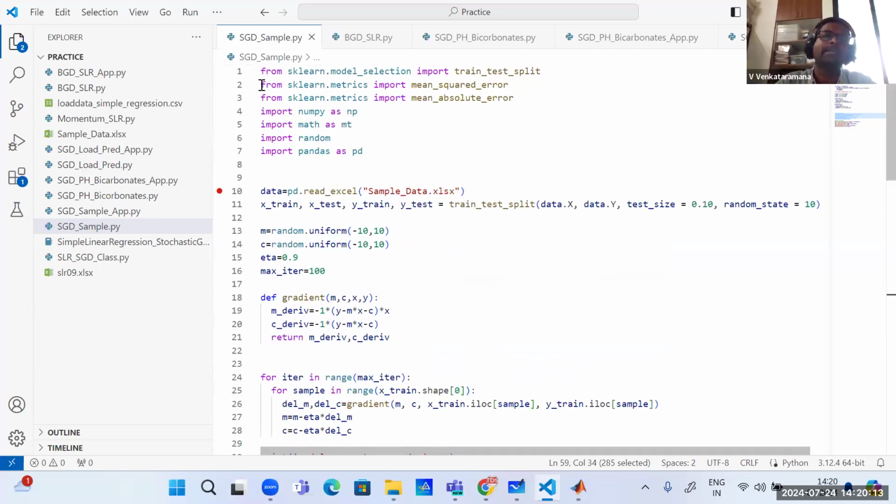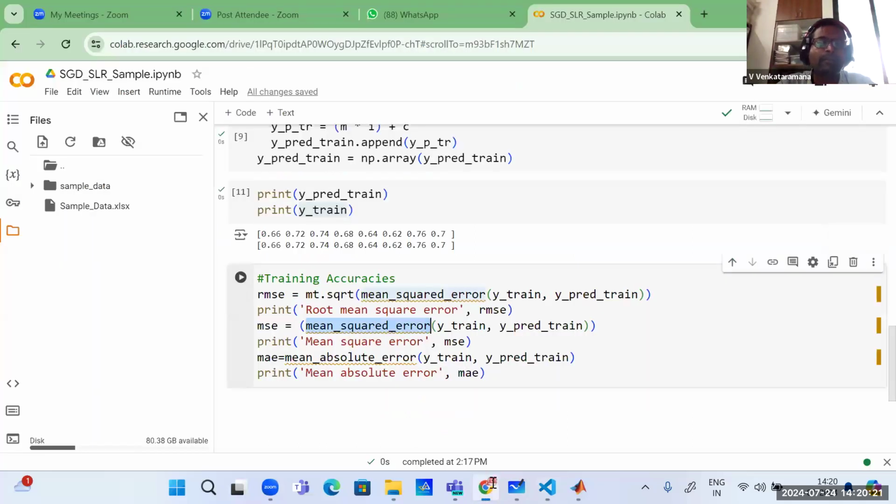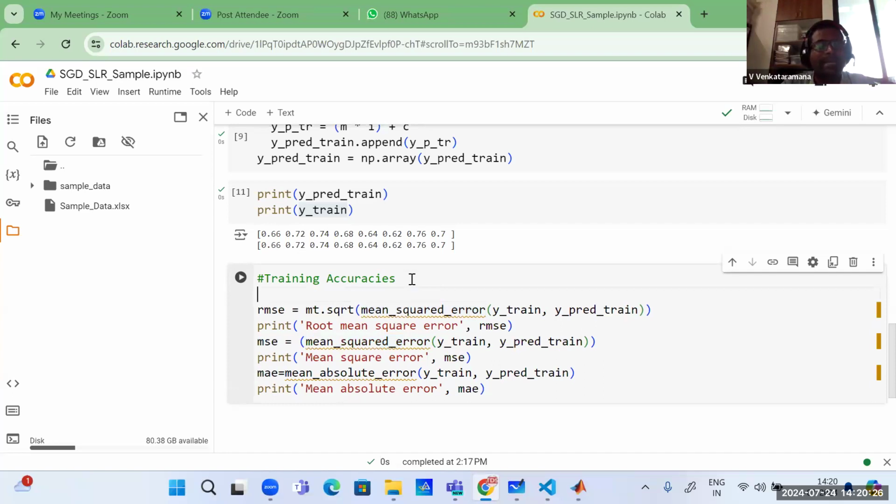You have to import from sklearn.metrics. From sklearn.metrics, you can import the mean squared error and also mean absolute error. Once you import, you don't need to import again and again. But till now we have not imported those methods, so we have to import now from sklearn.metrics import. What are we going to import?